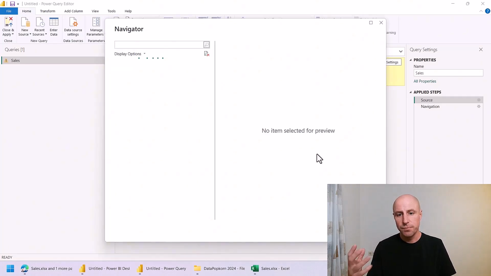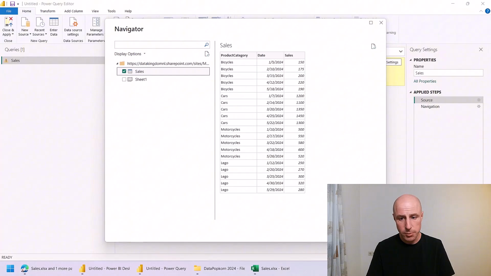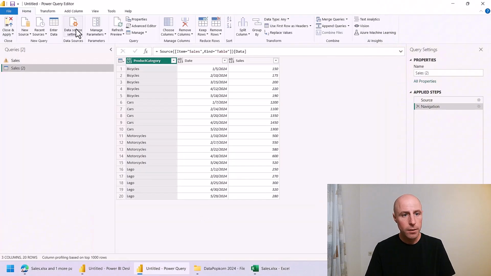Again, this will tell me, do you want to load the worksheet or the table? So far so good. Let's take the table. OK. This works even if I have my file open. So that's a lot better already.